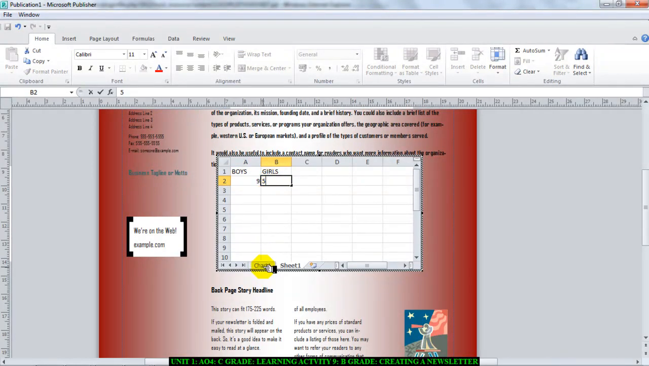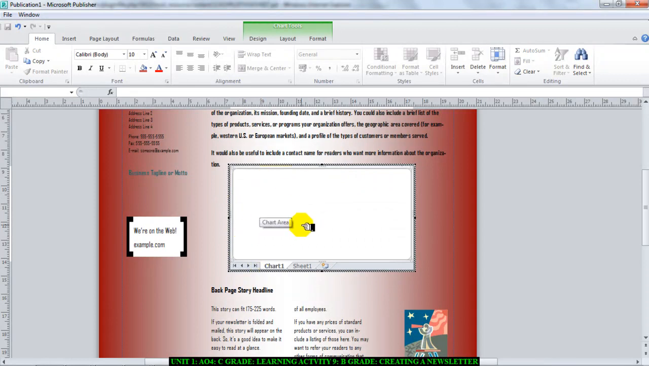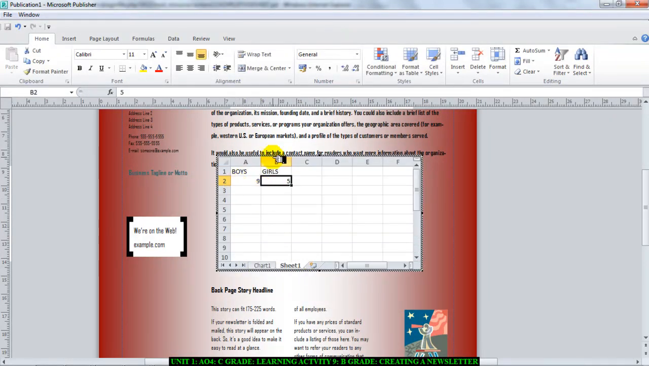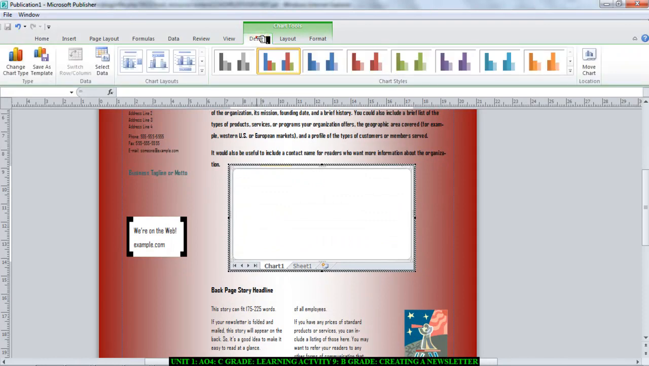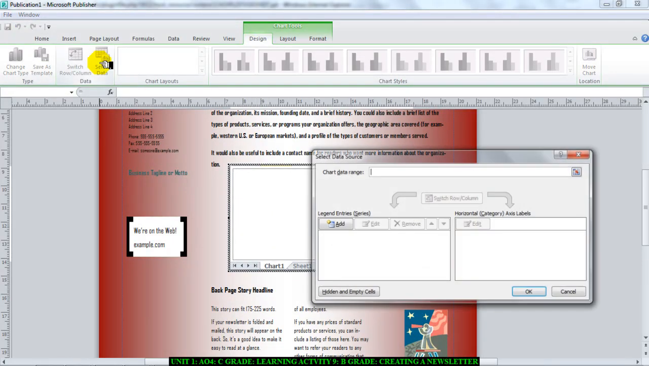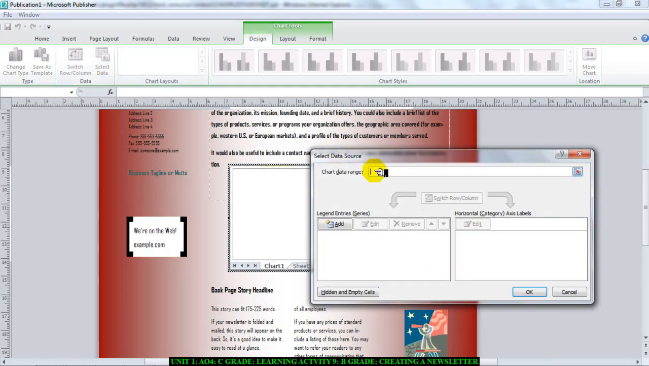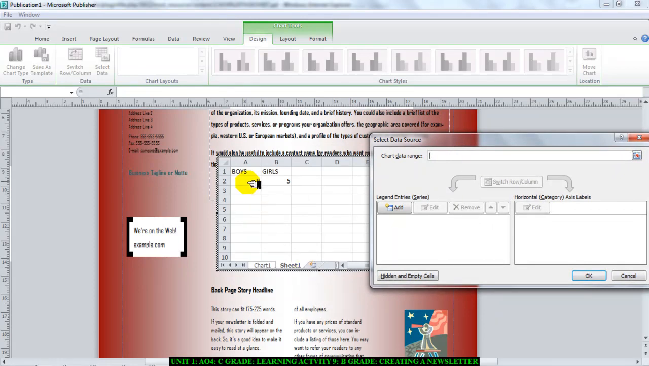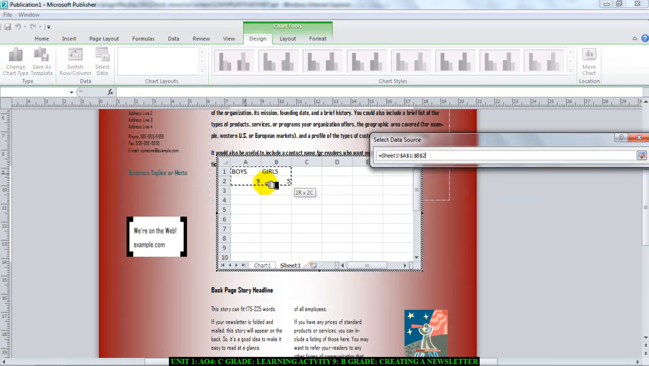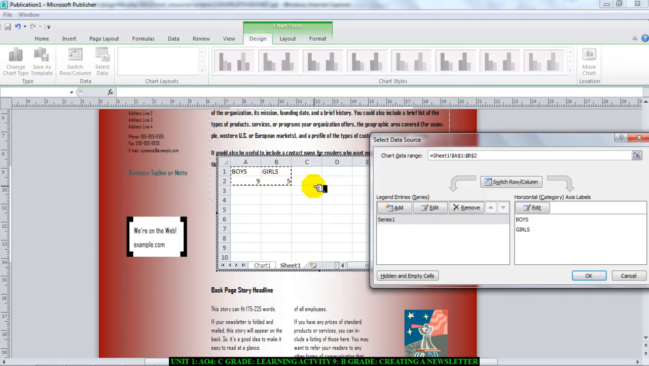But if you click on chart 1, you see that it is still not showing. There is still some work for us to do. On sheet 1, we've got the data we wanted to enter, but on chart 1, there is no chart. What you do is click on chart 1, go to design, and then go to select data. Now, where it says chart data range at the top, make sure you click it, go to sheet 1, and select this data here, boys and girls.